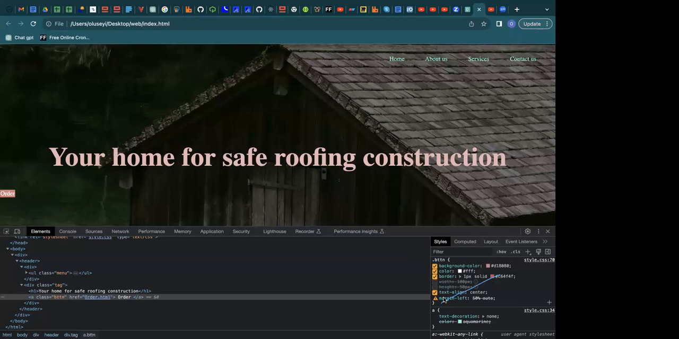Can I then pad the text? I can, just from here. If I close this, I can say padding. Let me see what a padding of maybe 50 pixel will look like. Oh, 50 pixel is too much.